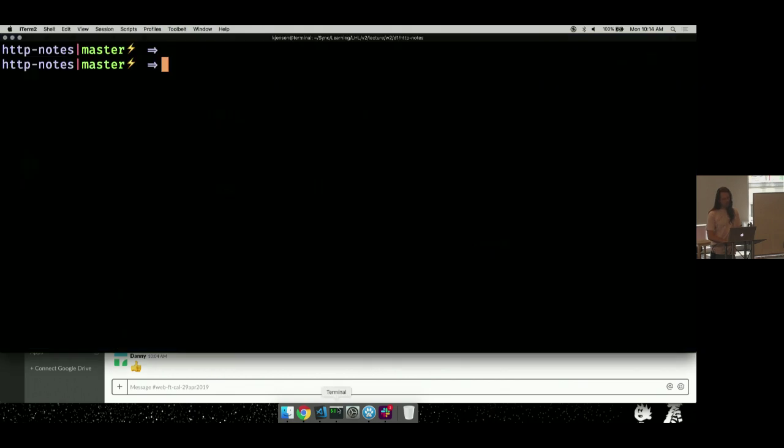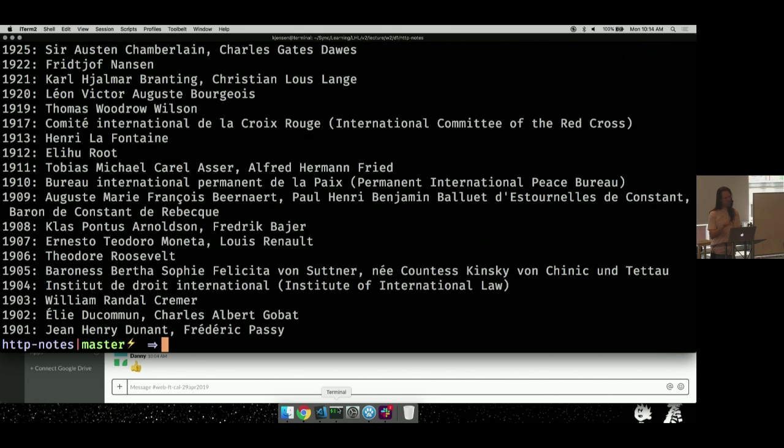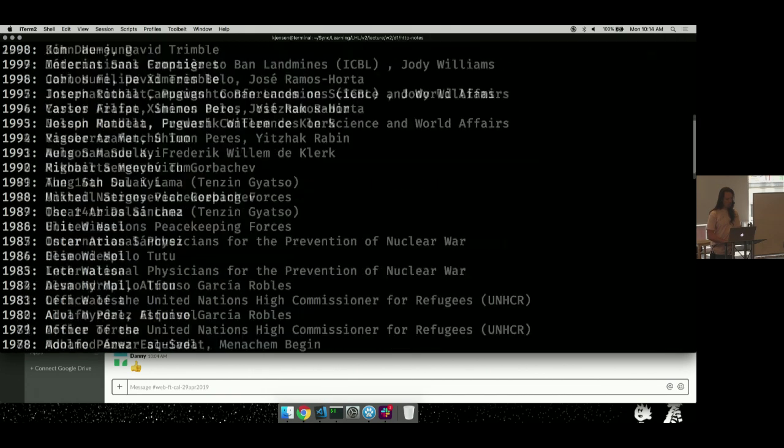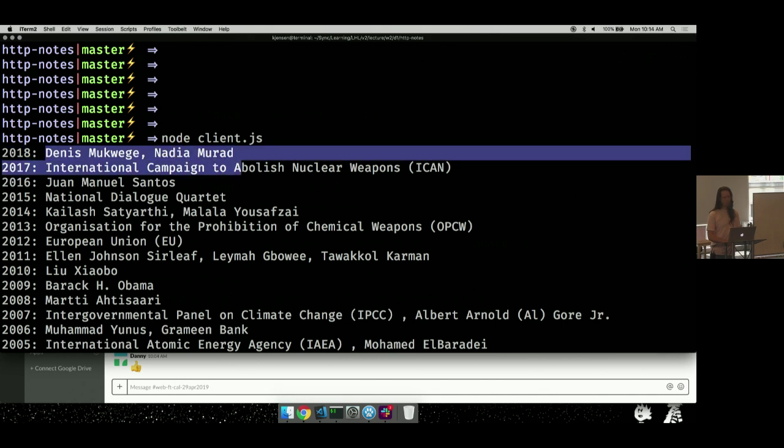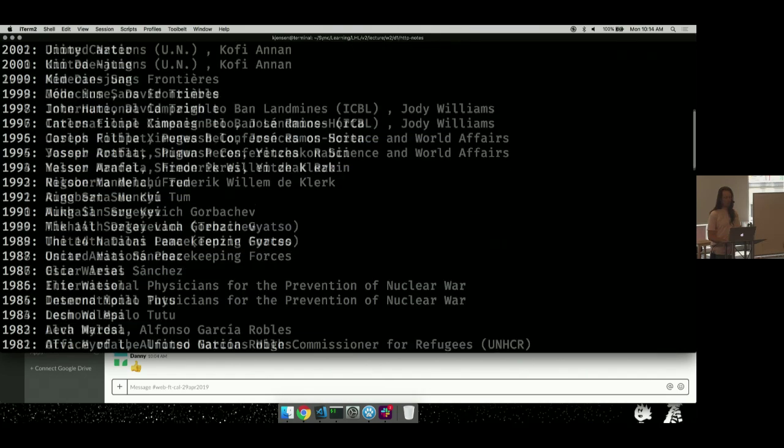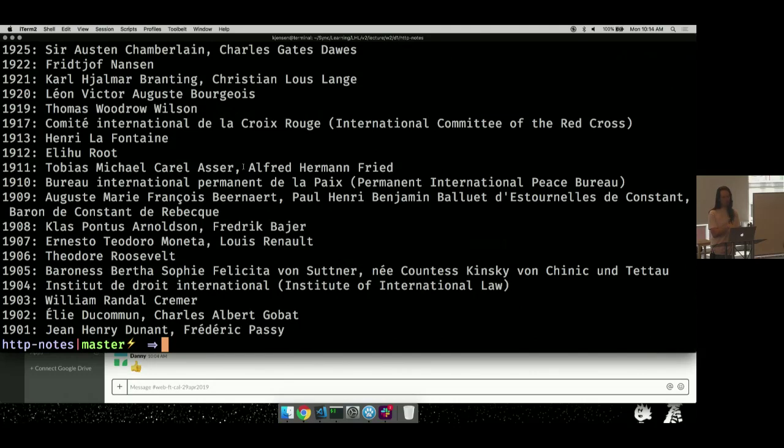So what this looks like, that little pause is because it was doing an HTTP request, right? This is what it looks like from 1901 all the way up to 2018. We're getting the comma-separated list of the people that won the prize for that year. Make sense? Okay. So we all know what the goal is.